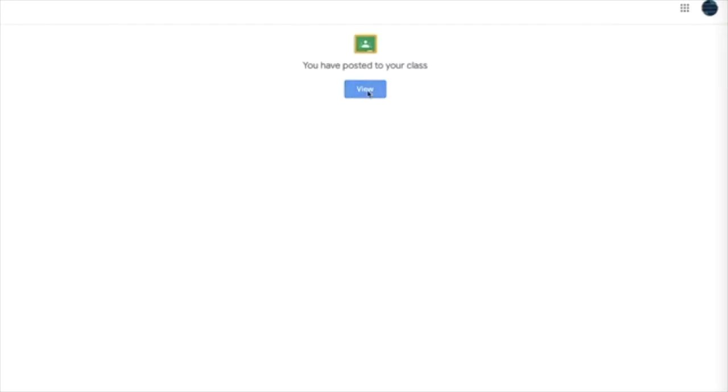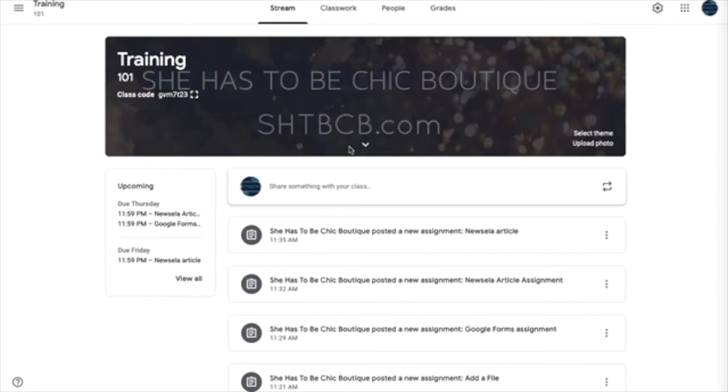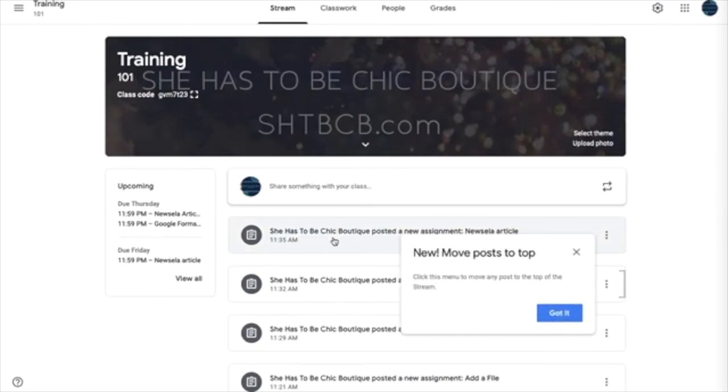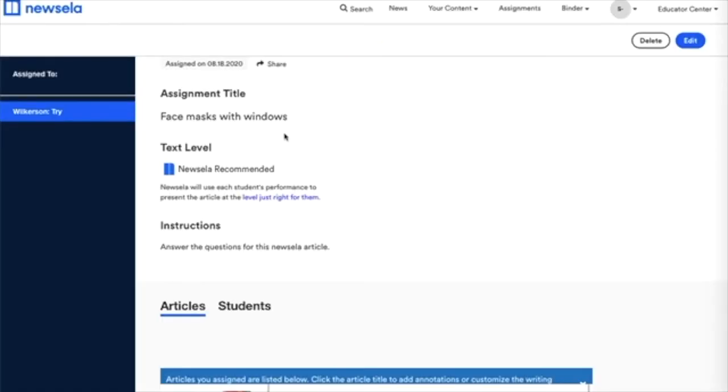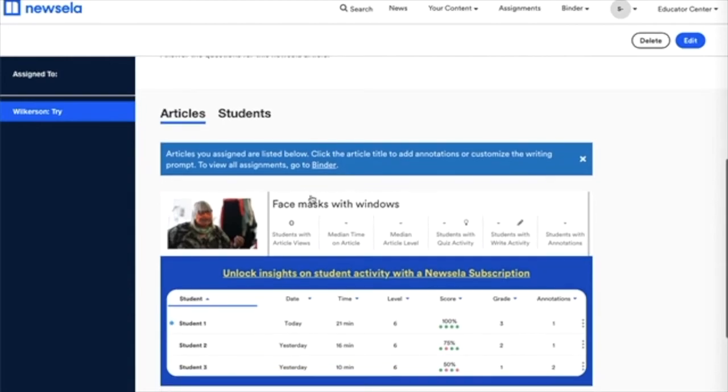Now let's view our assignment. It should be the very top one. Hit instructions in order to view the assignment. Click on the assignment so you can see it from the student's vantage point, and this is how it will look.